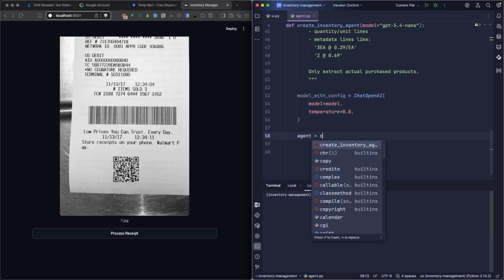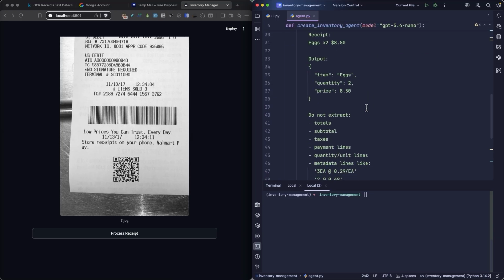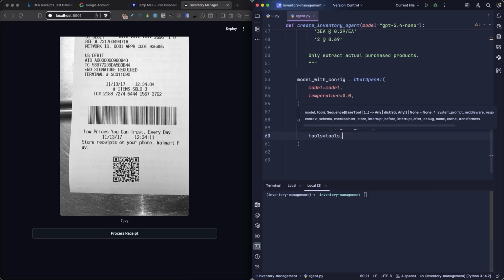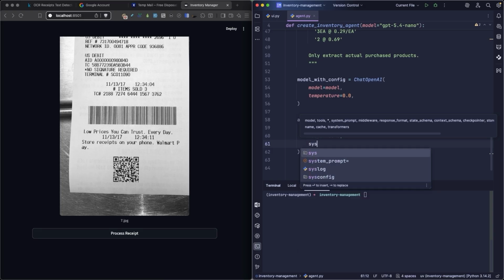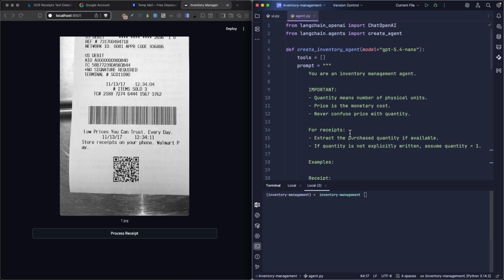Then I'm going to say agent is equal to create agent, which should be imported from langchain. So from langchain.agents import create_agent. Okay, create agent, model will be the model with config, and then tools will be tools, which is an empty array for now, and the system prompt will be prompt, and that's it for now. So we are going to return the agent at the end. This function basically creates an agent for us and returns it.